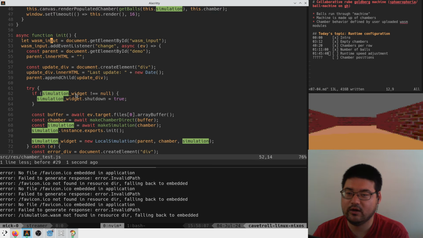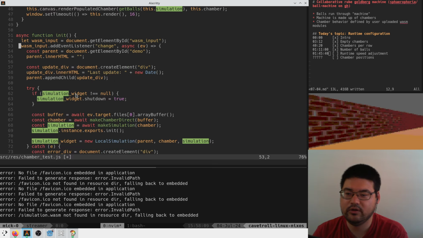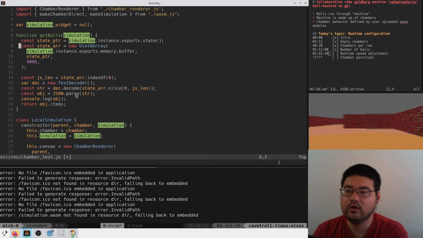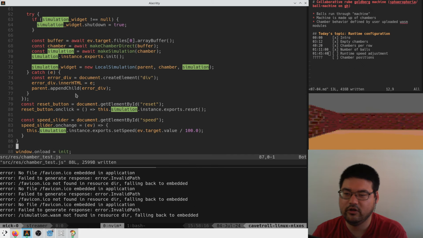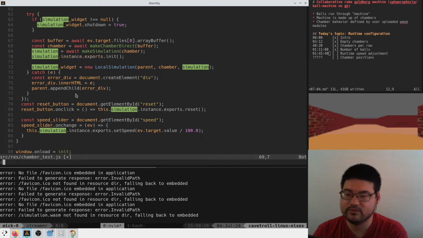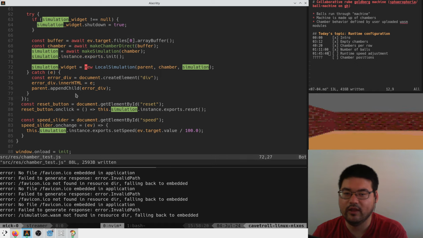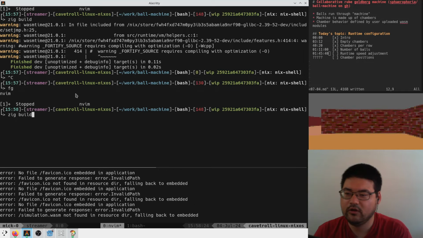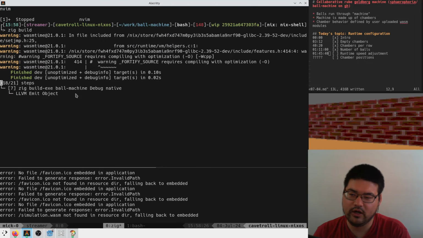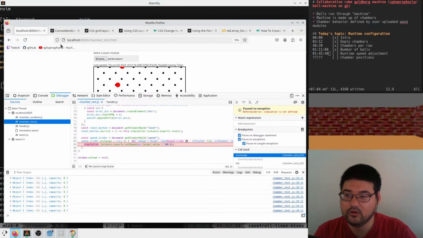Can we say here, simulation null, and then here, instead of saying const simulation, we just make the simulation here. And then here, these simulations should exist. I don't need to build. I don't know why I'm building.